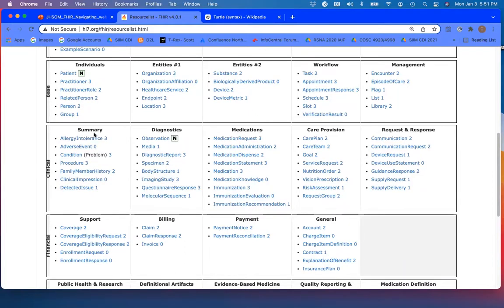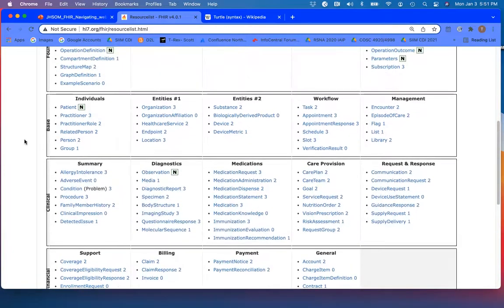So under clinical, we have a summary, and here you can see things like allergies and conditions and procedures. Under diagnostics, we have things like observations and reports and specimens. Under medications, we have medication requests and medication statements and immunizations. And so you can see how things are grouped together. Let's go jump into one of the resources themselves. We're going to start out by looking at a patient because the patient is arguably the easiest resource to understand.